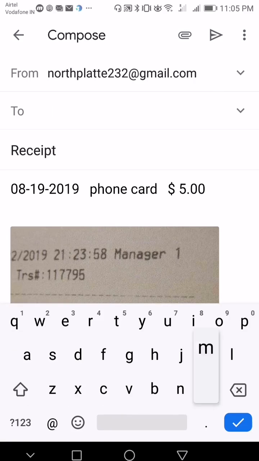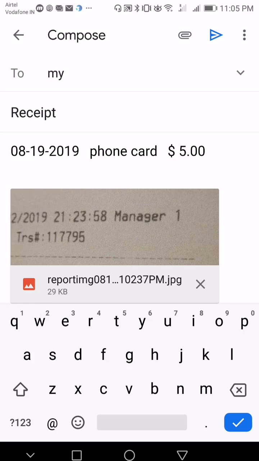to my accountant at whatever. Alright, I'm not gonna send it now, but the accountant is gonna get that message, date, the description of the expense, the amount, and the receipt. Gonna help a whole lot. It's gonna make life a lot easier for whoever is doing your accounting for you. Okay, I'm gonna back out of this.